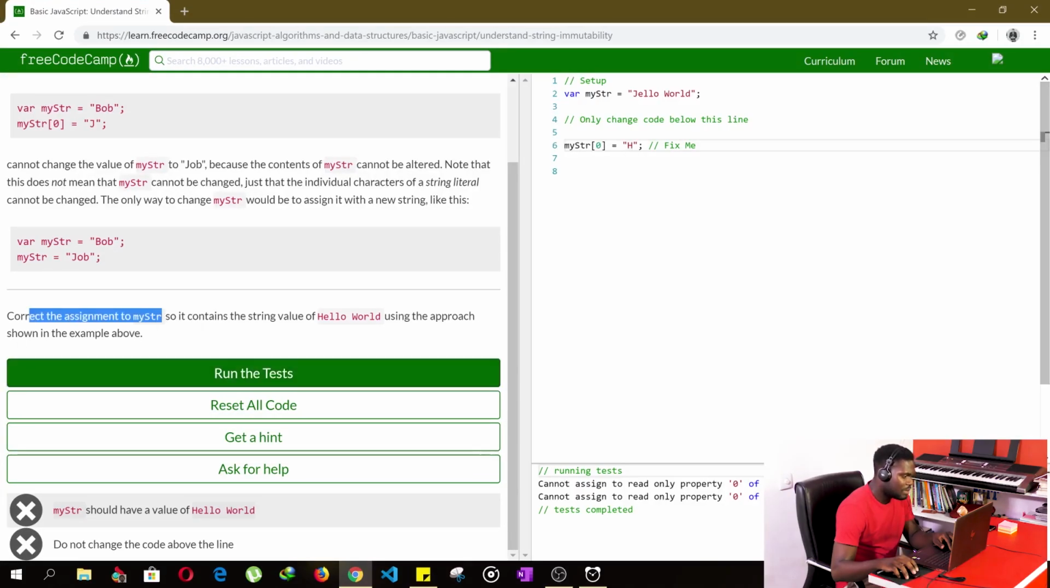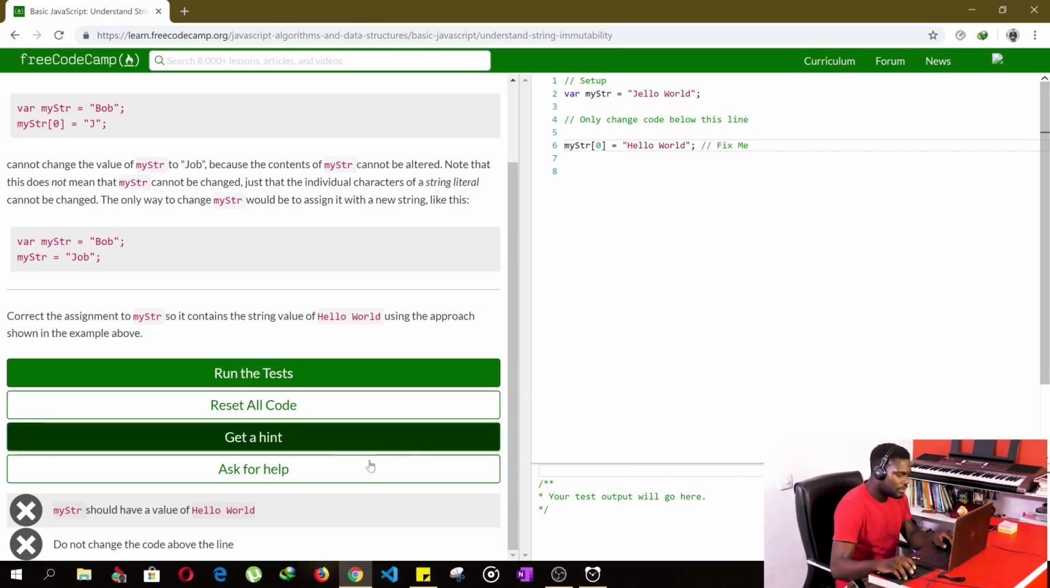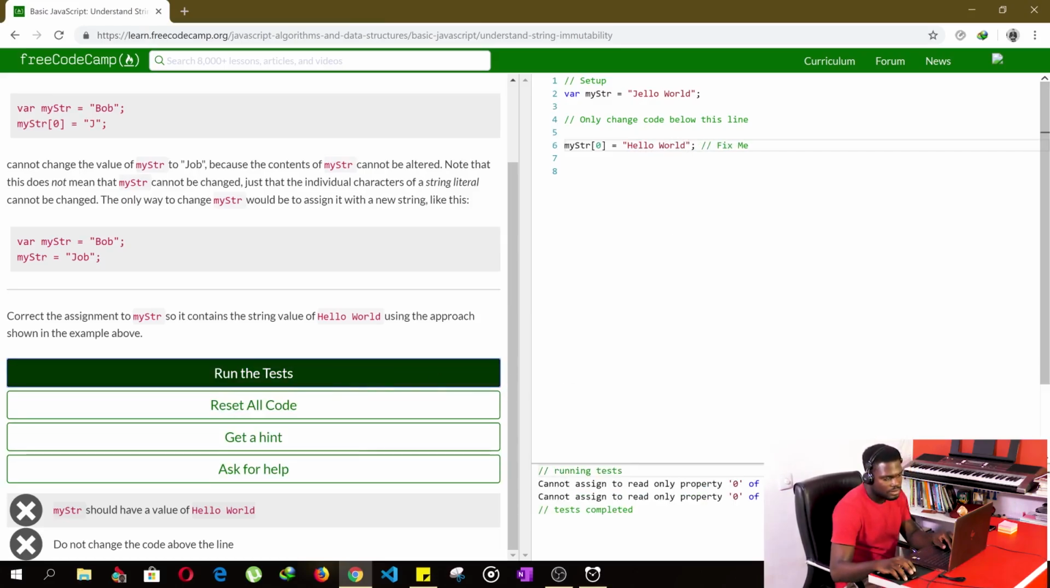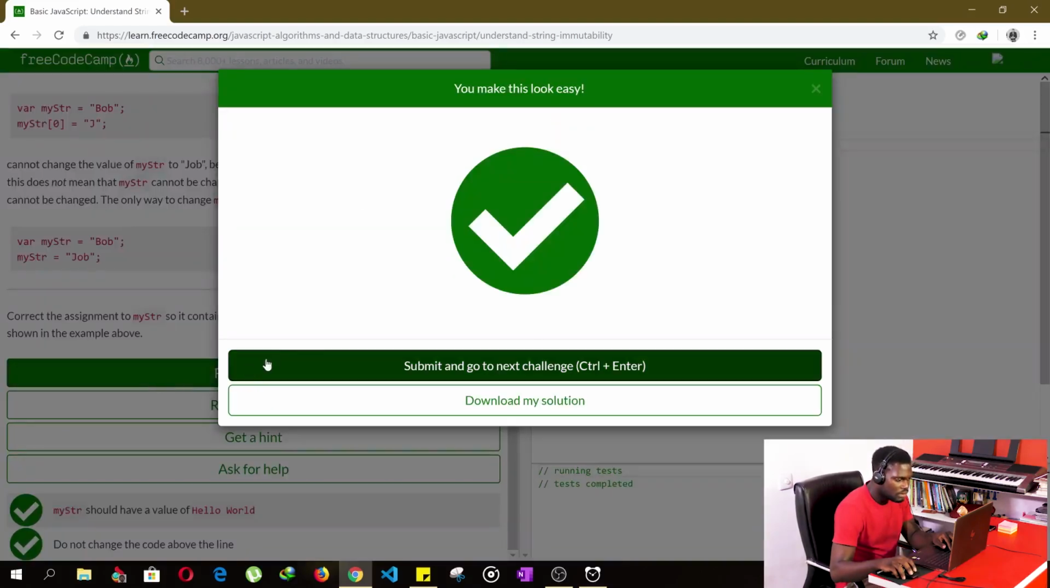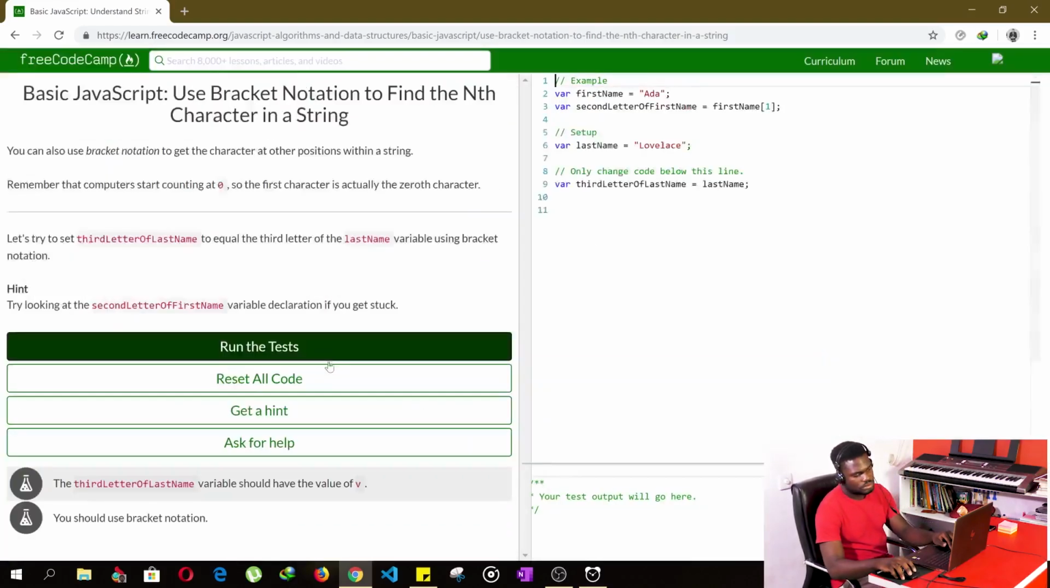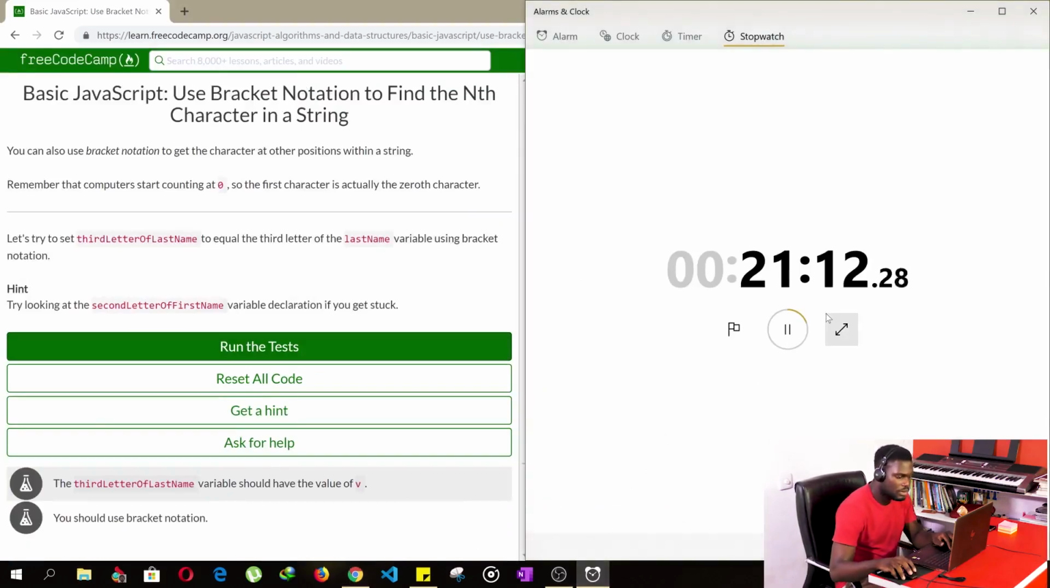Correct the assignment to my string. Okay, so it contains the string value of hello world using the approach shown in the example. So we are basically replacing it with hello world. Then why didn't it work the first time? I checked the video again. No, the entire thing. Okay. 21 minutes 11 seconds, whatever.